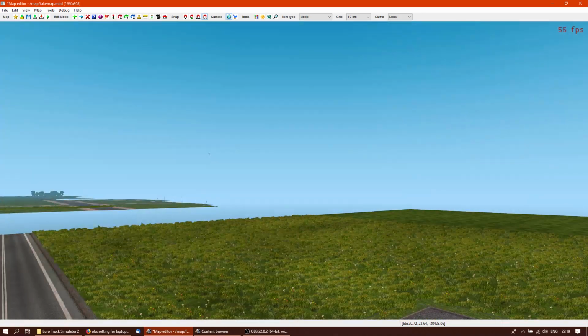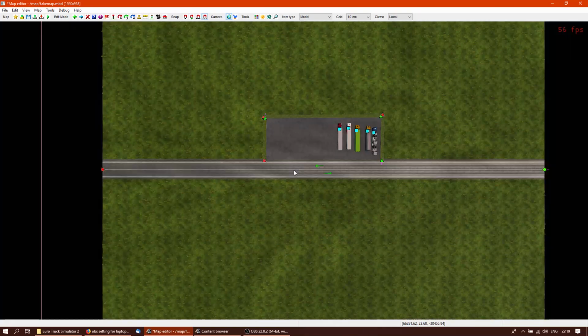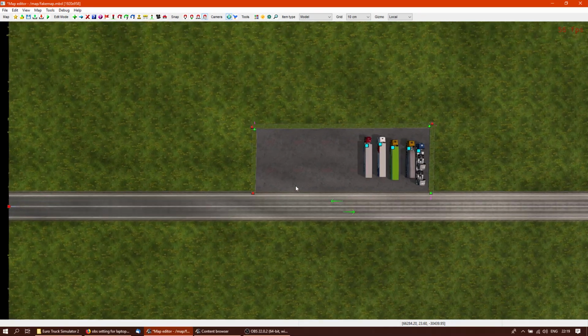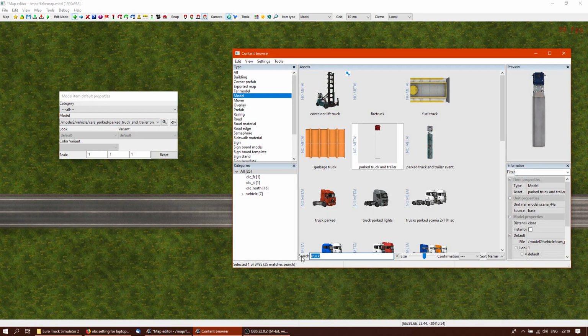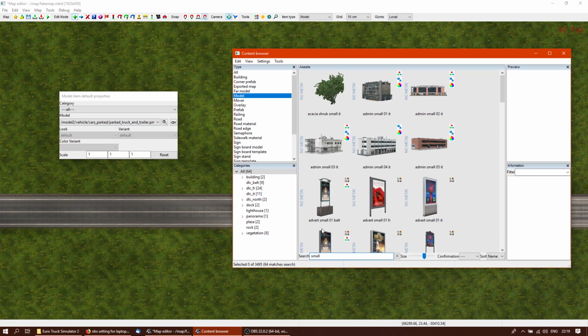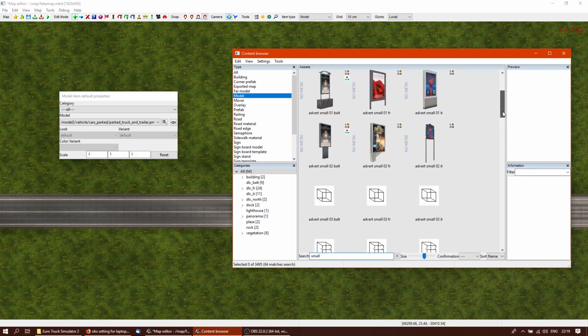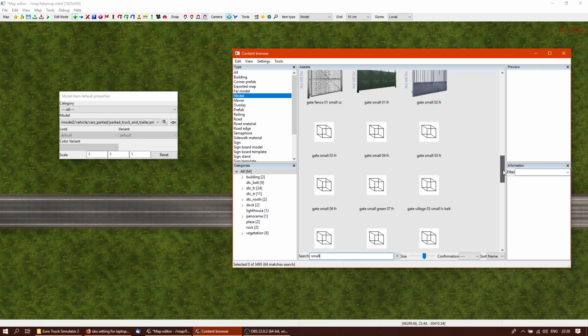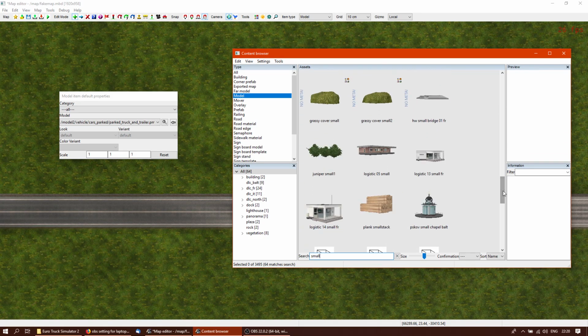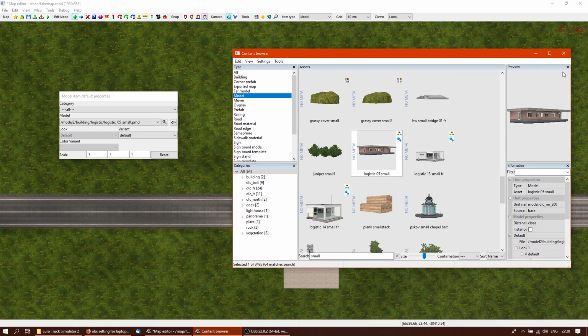Okay, let's place even a small building for E, small. Okay, small. This one, for example.